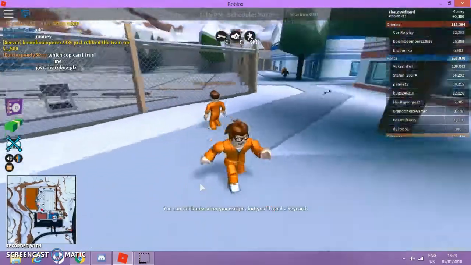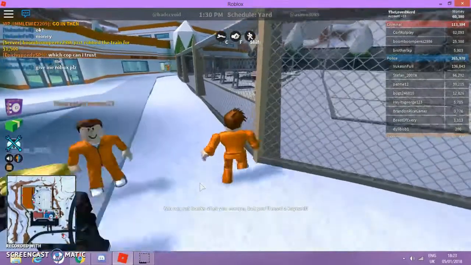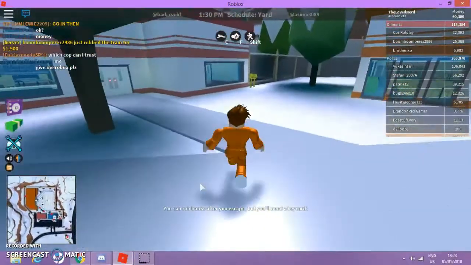Hi guys, today we're going to be showing you how to no clip in Jailbreak. It's really simple, it's really easy, and yeah, let's get right into the video.